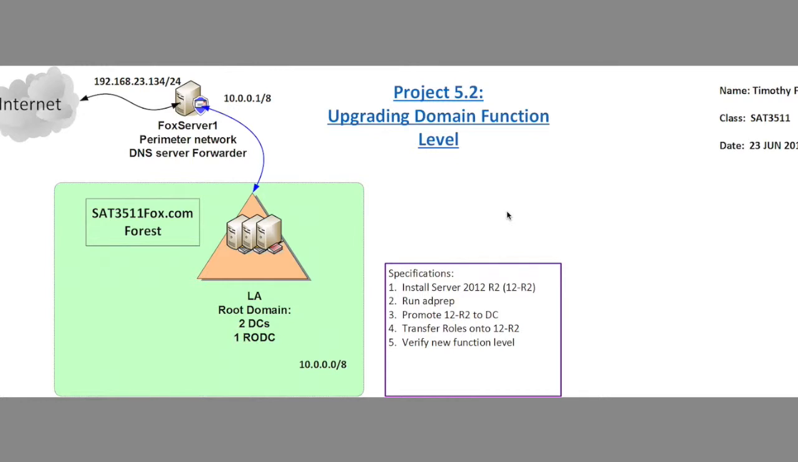This is project 5.2, upgrading domain function level. Previously in my SAT 3511 fox.com forest, I had other domain controllers and a cross forest trust. I've since deleted all that because today I'm going to be focusing on promoting the forest function level to Server 2012 R2. Currently, it's at Server 2008 R2. So there are 5 steps that I'll have to perform.